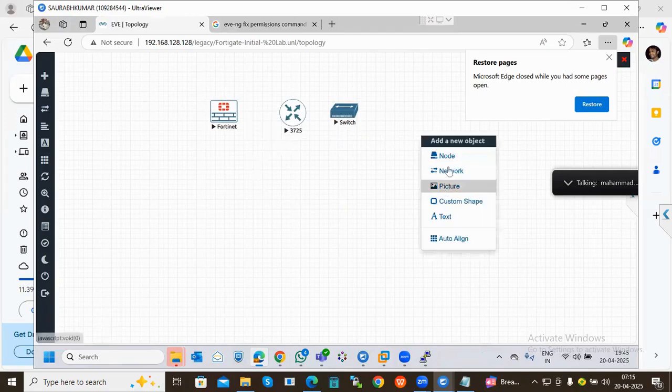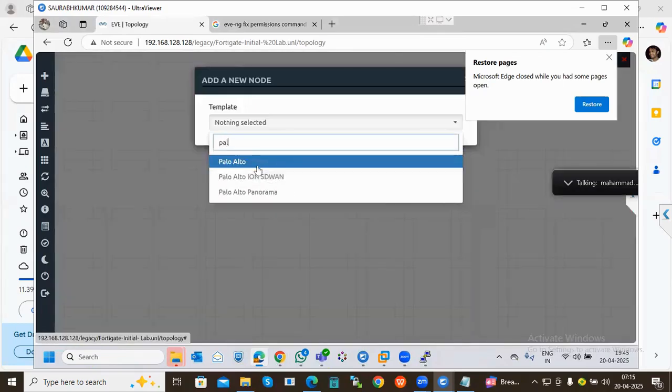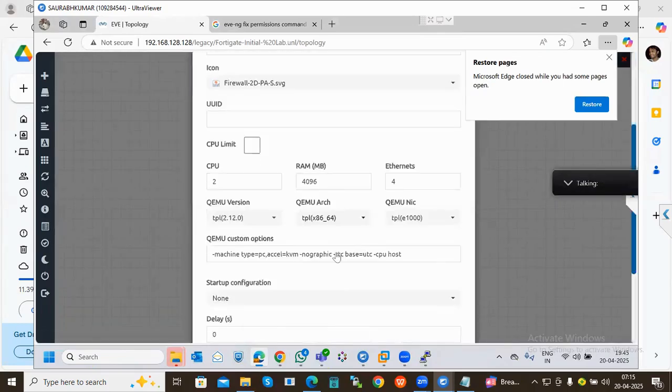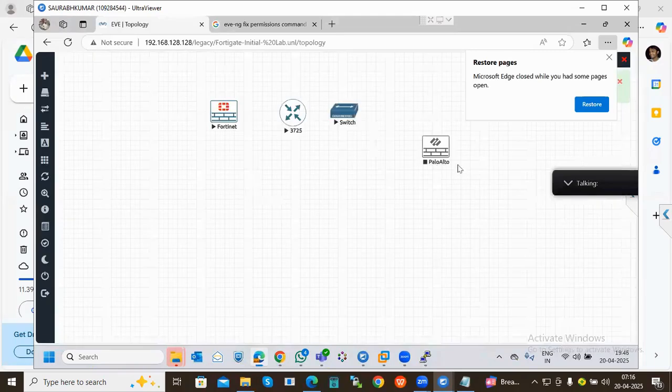Okay. So we'll see the Palo Alto now. Let's see the Palo Alto. Okay. So Palo Alto is also running. So your lab is set up completely.